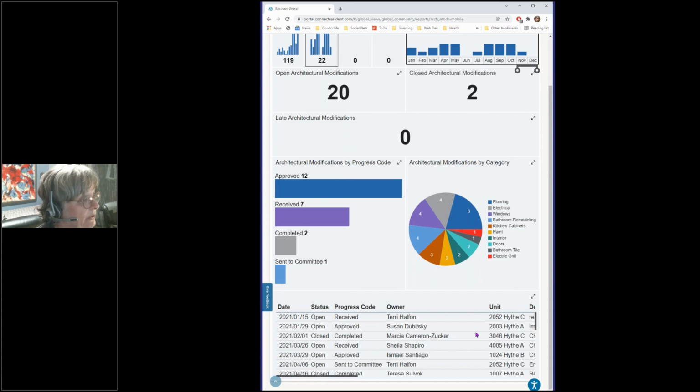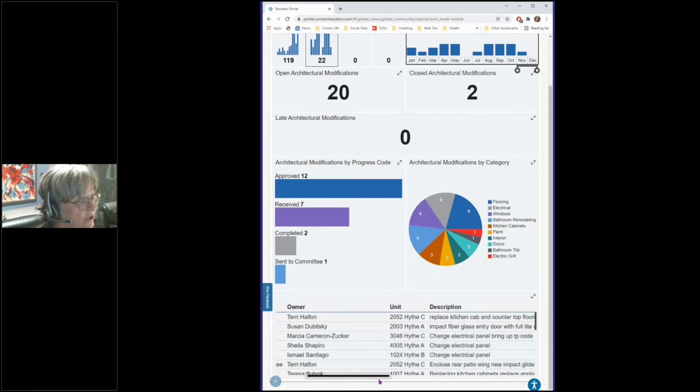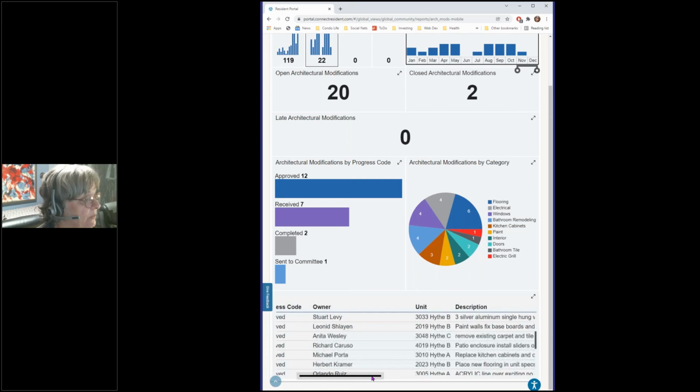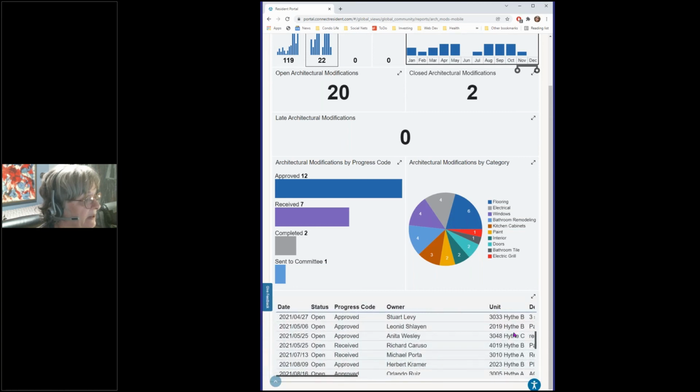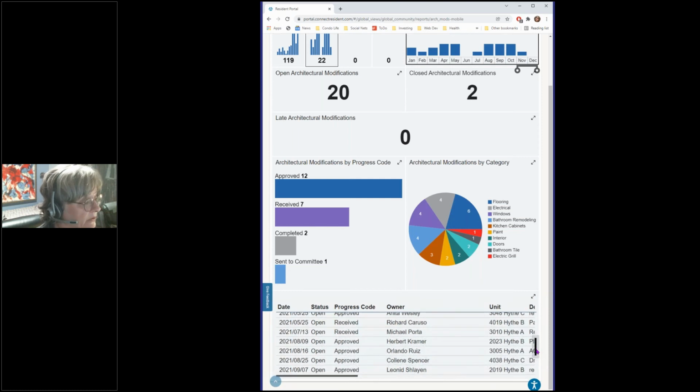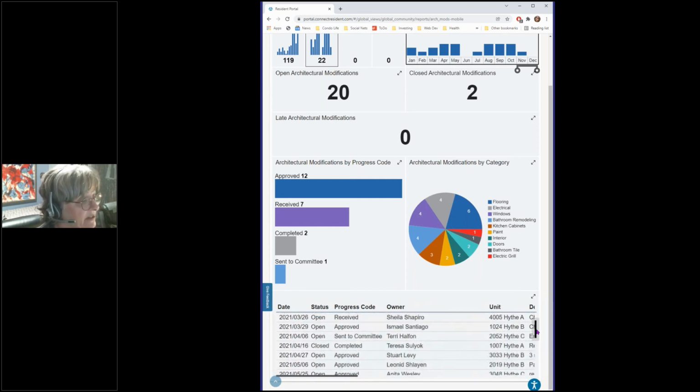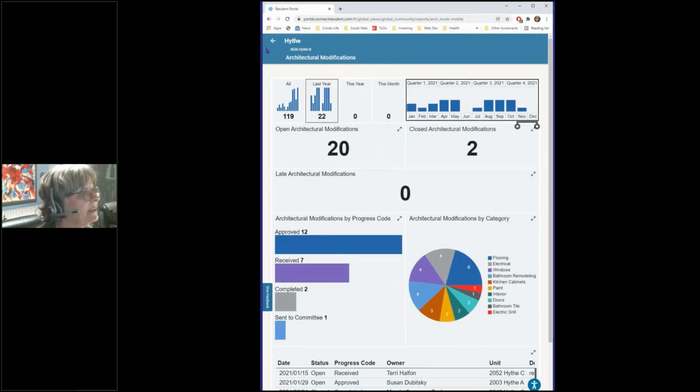It's dealing with kitchen cabinets, entry doors, electrical panels, rear patios, fixing baseboards, installing kitchen cabinets, and so forth. You can see all the work that's been done. You can also see which ones were approved versus which ones have been received with no further movement. Now that can be due to any number of reasons. The unit owners can decide, nah, they didn't want to spend the money, or they couldn't get a permit. There's all sorts of reasons why things don't get completed.